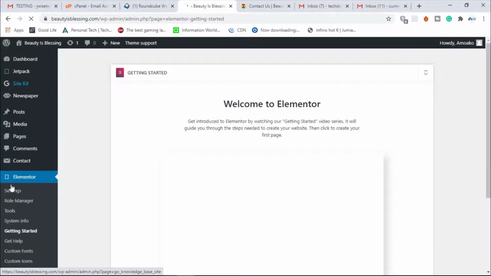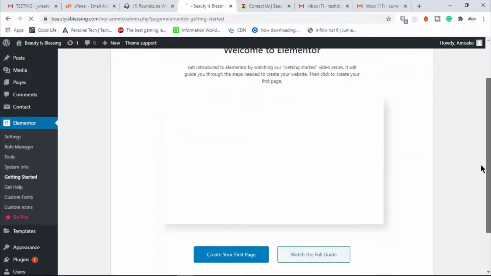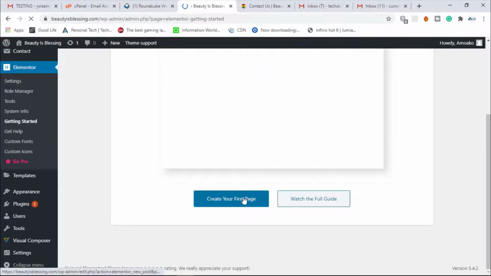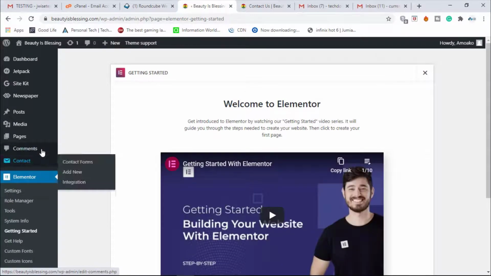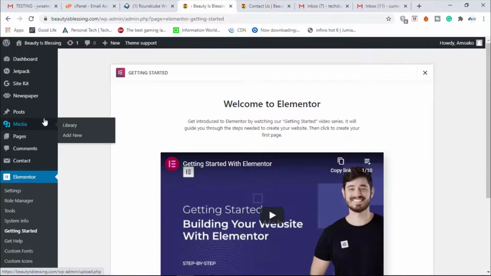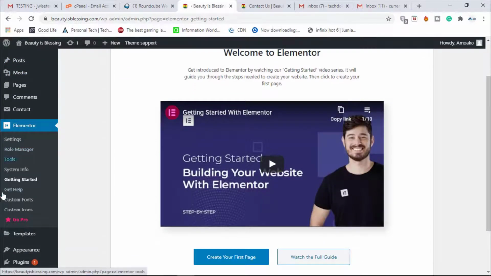You get a new tab here. Welcome to Elementor. Create your first page. You can create every post you want using Elementor. Let's scroll down. Here's Elementor. Go Pro, now you have the premium here. I have the premium one.